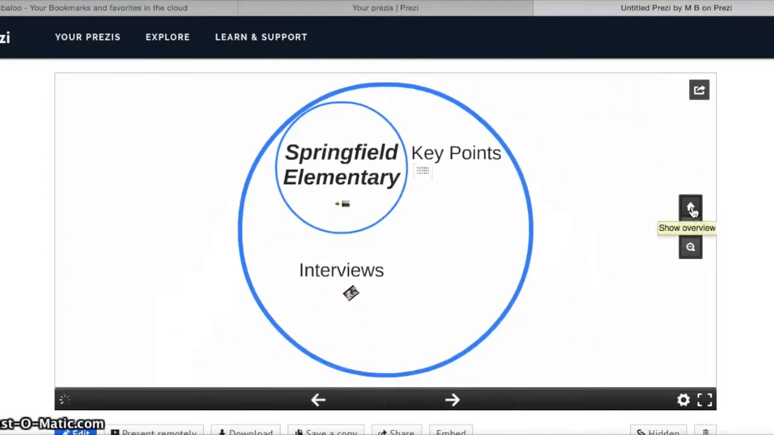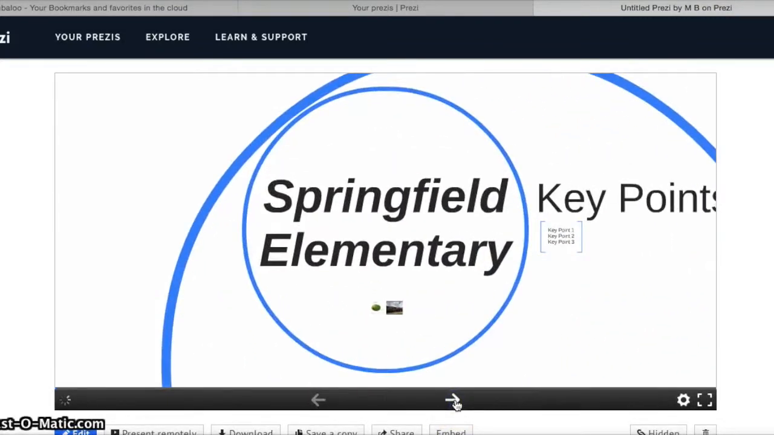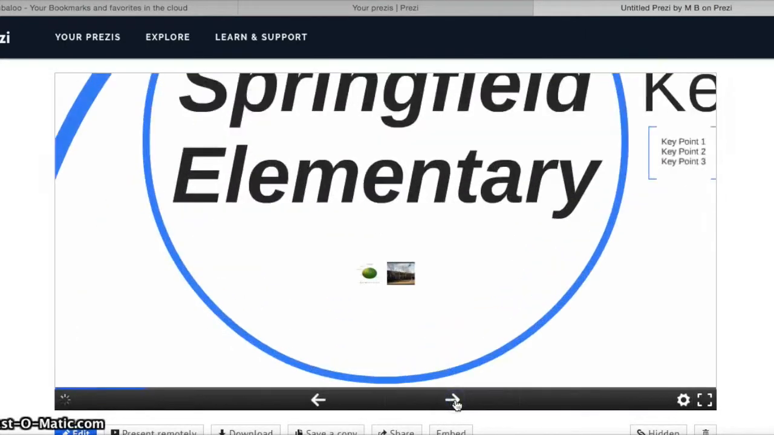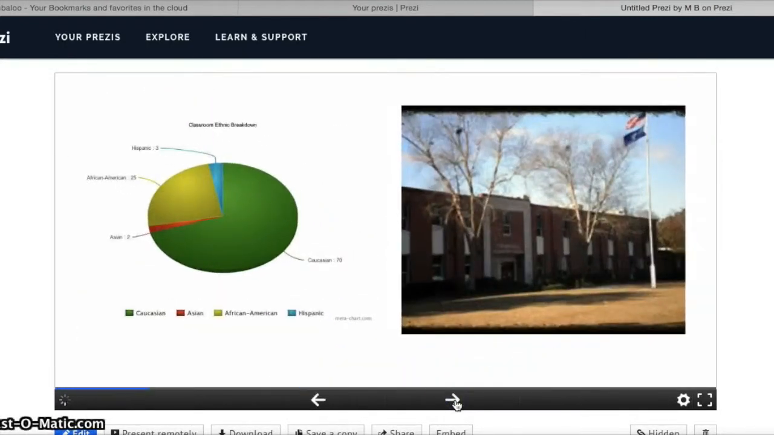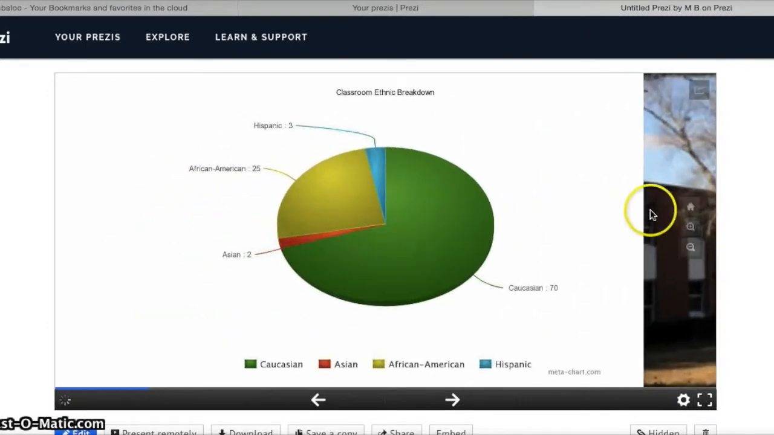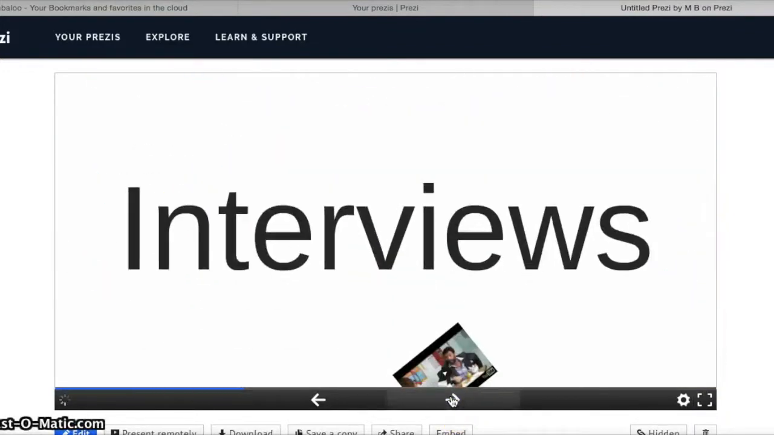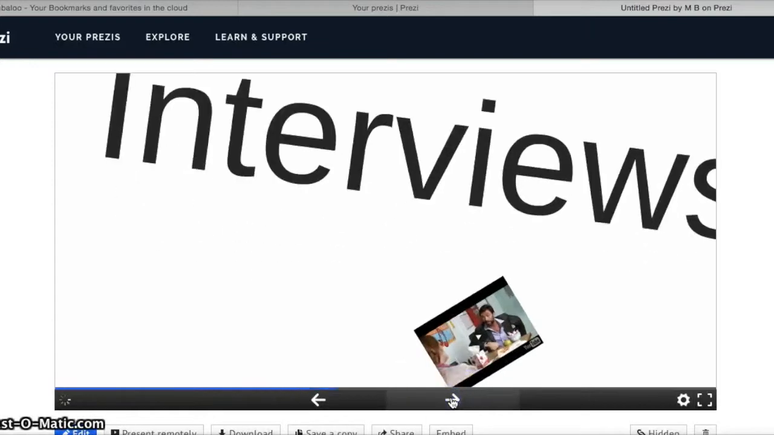Let's zoom out here. So I have Springfield Elementary, and I didn't hide these things super deep. I just stuck some things on there so you could see how this works. But here's Springfield. Here we have an image, and we have a graphic that defines like the ethnic breakdown of the school. Here I have some interviews.